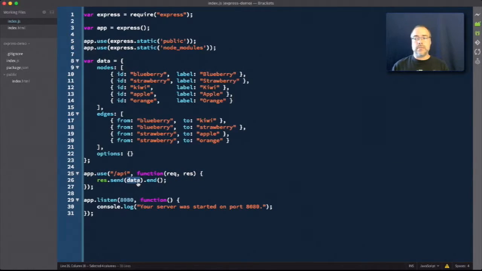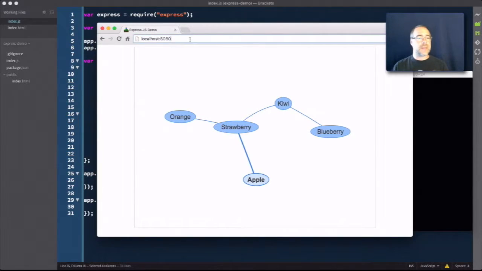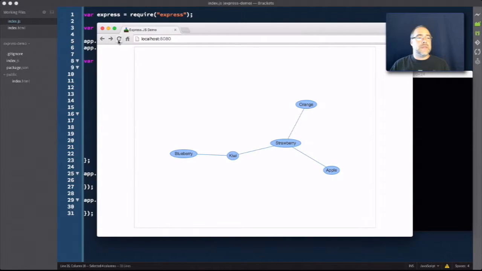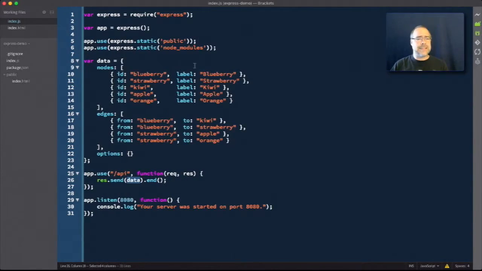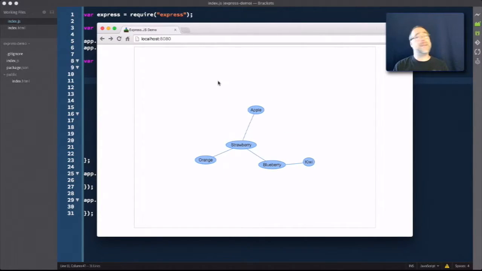So now my server should have restarted. Yay, it's doing its job back there. Now if I just go to /API, behold, there's the data. Now, I'm still seeing the data here. Let's do something to show, hey, this is different. Let's make strawberry capitalized. So when I go back here and reload, you can see strawberry is not capitalized, so I'm not getting the data.